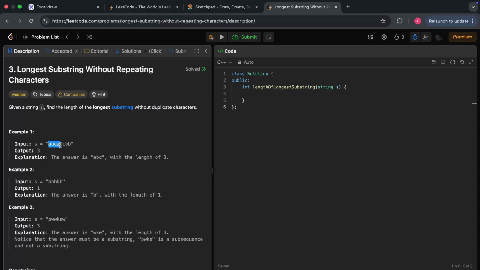For example, here if you say A, B, C, A, if you take length 4, is this a possible solution? No. Why? Because A is getting duplicated. So your solution can be A, B, C. Similarly, B, C, A can also be one solution. Among all the substrings, you have to find the longest one, which is 3. The expected time complexity the interviewer will be looking for is order of n.